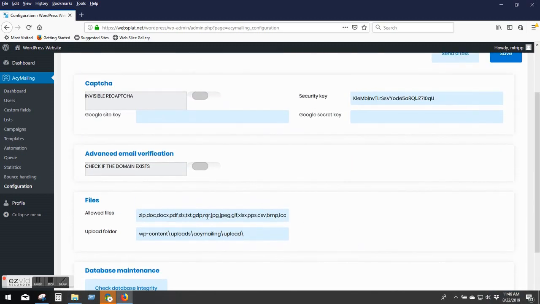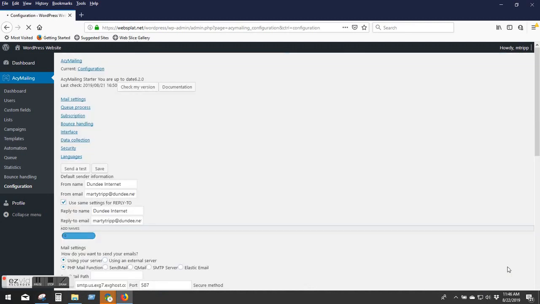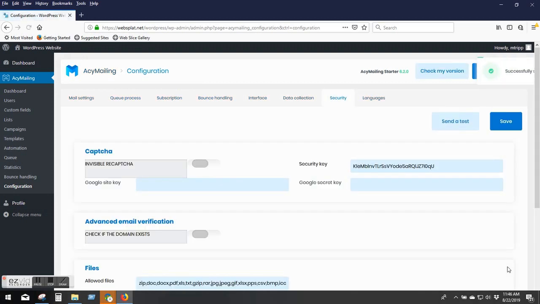And after you're done making your adjustments, save your configuration. Now you're all set to mail from the program. But before we can actually use the program, there are a couple things we need to do.